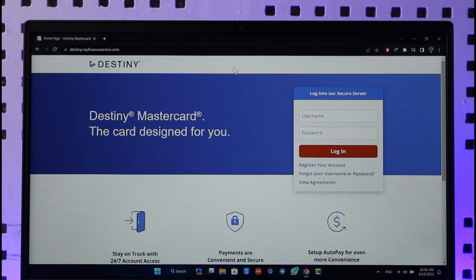First of all, come to this link, which is destiny.myfinanceservice.com. I'll also make sure to drop a link below. Once you come to this website, you're going to be able to land on this page where if you want to activate your credit card account or your Destiny card, it means that you have to first of all log into your online account.